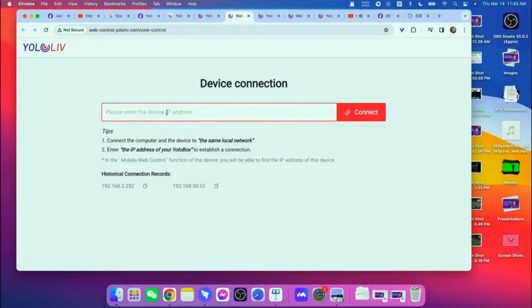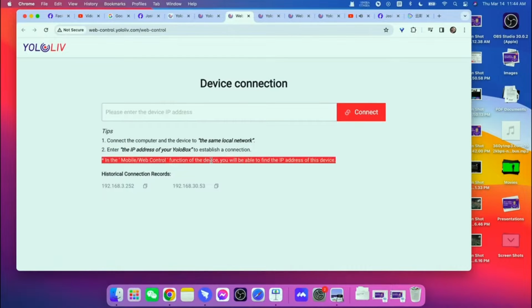The device connection means you need to connect the computer and the device to the same local network, and enter the IP address. To find the IP address, you need to find it on the YoloBox Ultra, currently the Ultra only. It's in the live event, and you swipe all the way left, then swipe down in the bottom corner, and then there's a web control. Then you swipe down again. It's this IP address. Oh, sorry.